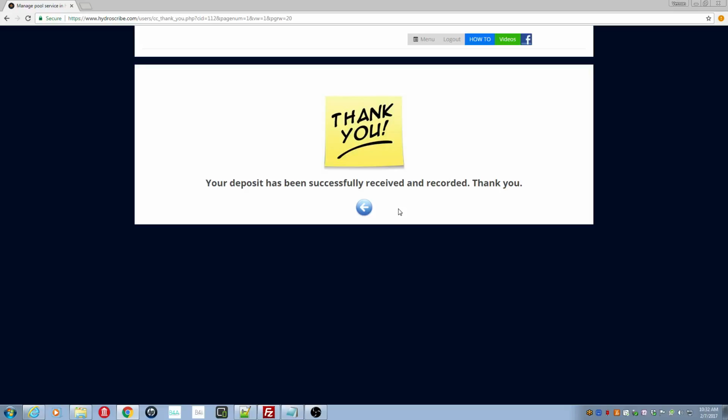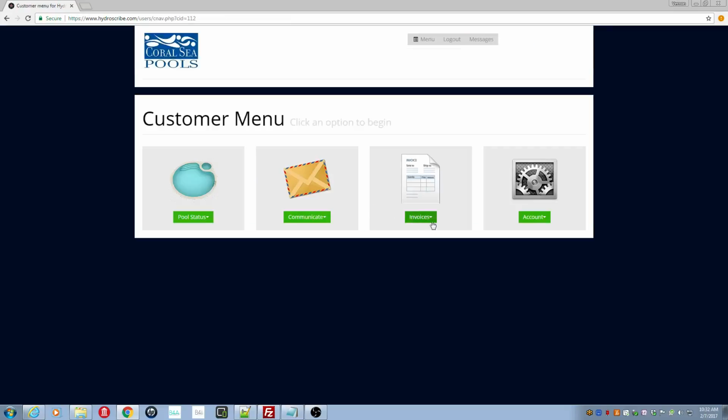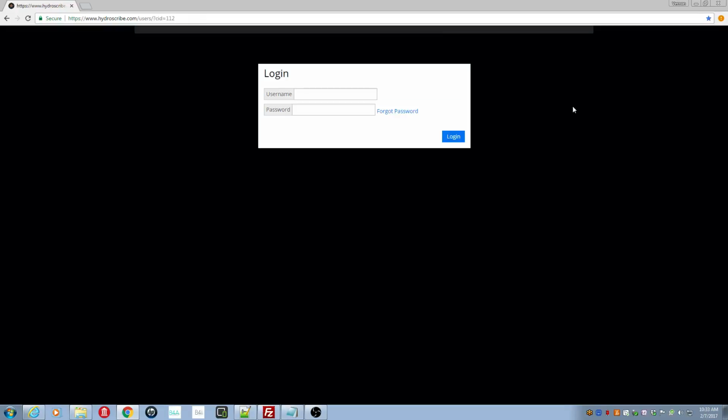Now that my card has been approved and the deposit has been taken, you will see this screen. It's a thank you screen, which tells you that the deposit has been successfully received and recorded. Now all you have to do is either go back to the main screen by clicking on this arrow button here, and then you can log out by clicking on the log out button at the top of the screen. And that's it. That's how you fill out your service agreement form and pay your deposit using a credit card.